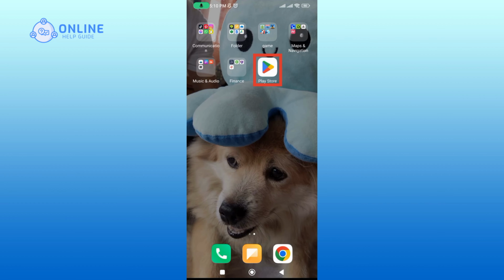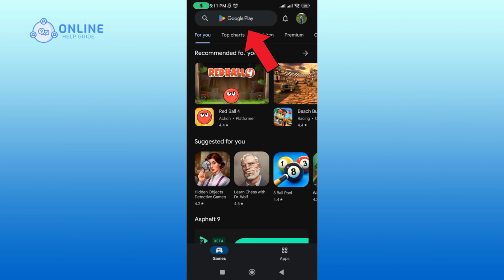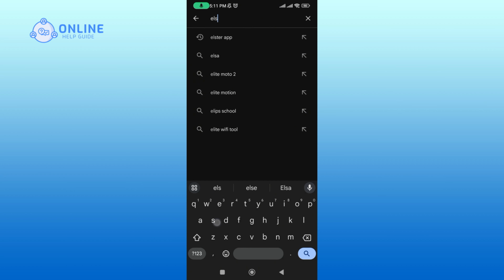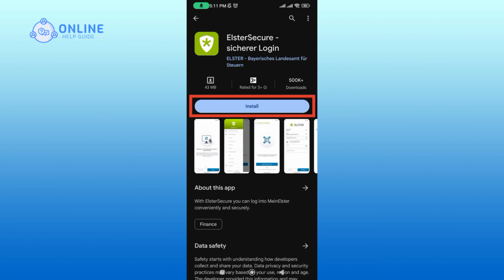Open up your Play Store. In the search box, type in Elster App and perform your search. Tap on the Elster application. Then tap on the install button to begin the downloading process.